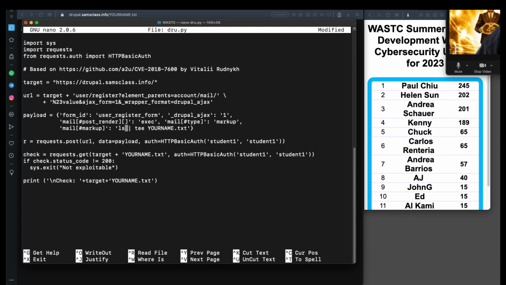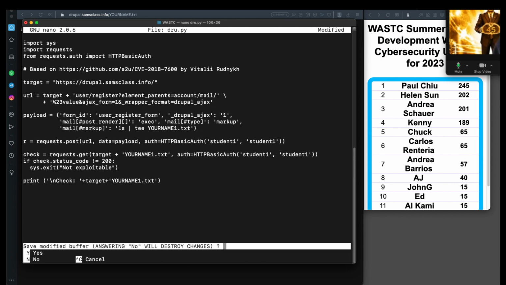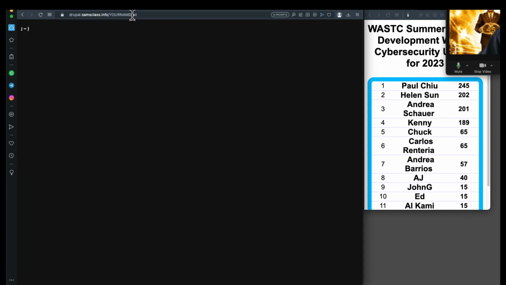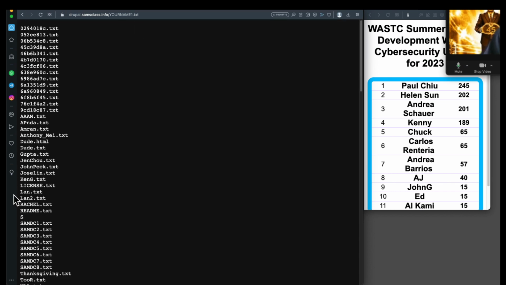Now I can do an ls, but the next thing is I can't reuse the file name, so I have to change this name. I'll make it yourname1, and you have to change it in three places. Not all of these are strictly necessary, but to keep yourself organized, there it is in three places. So if I run this, it should create another file called yourname1 that has the ls list of files. Control X, Y, Enter. Now I run that with python3 drew.py. It tells me to go to yourname1. So I go here and put in the 1. And now I get a list of files.